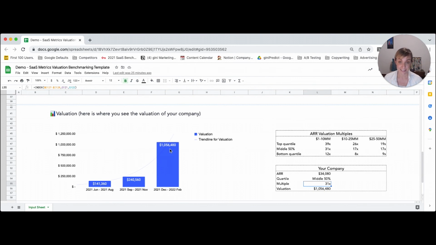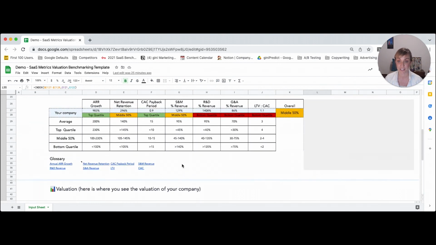As you can see, this SaaS valuation benchmarking template is very, very simple to use. You can churn out a valuation of your SaaS company in minutes, and you can copy paste the charts and the tables from this model into your investor deck. If you have top quartile metrics, it's definitely worth highlighting them in your investor discussions.